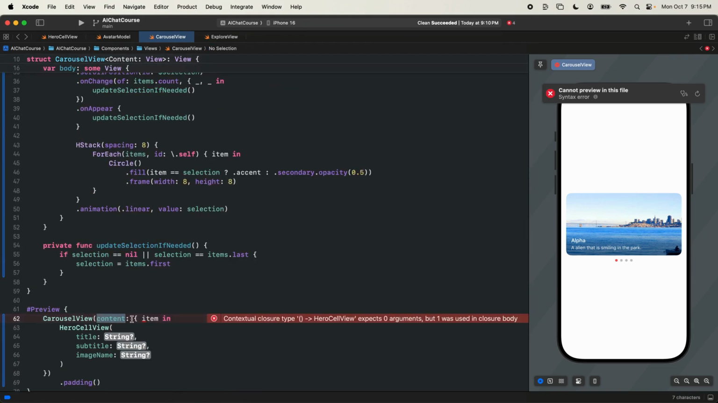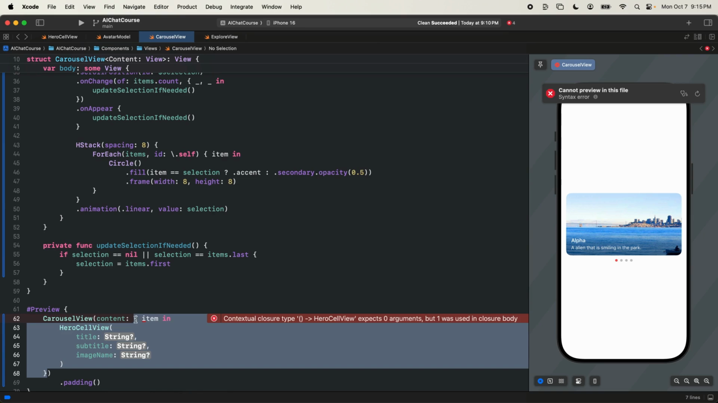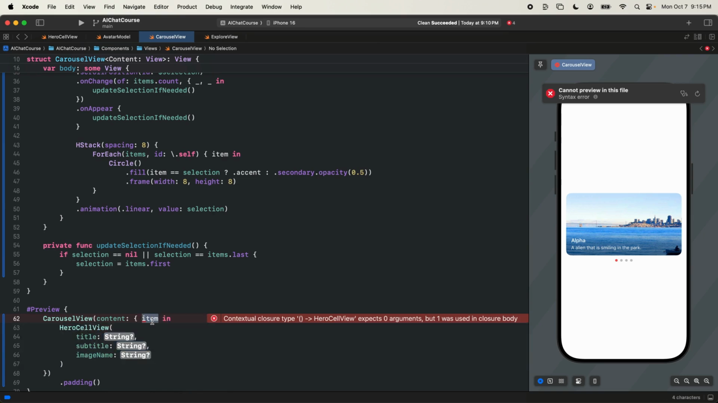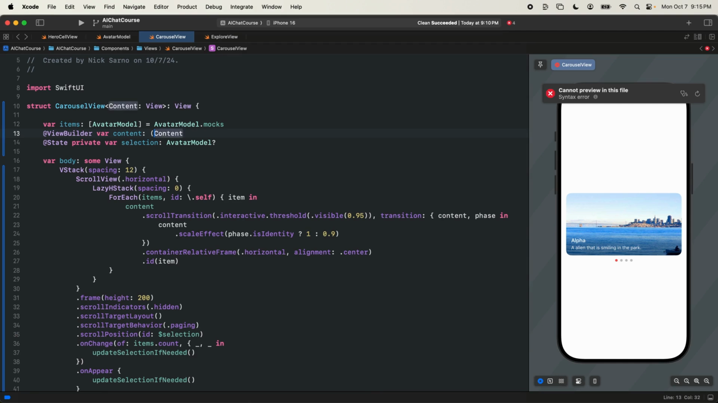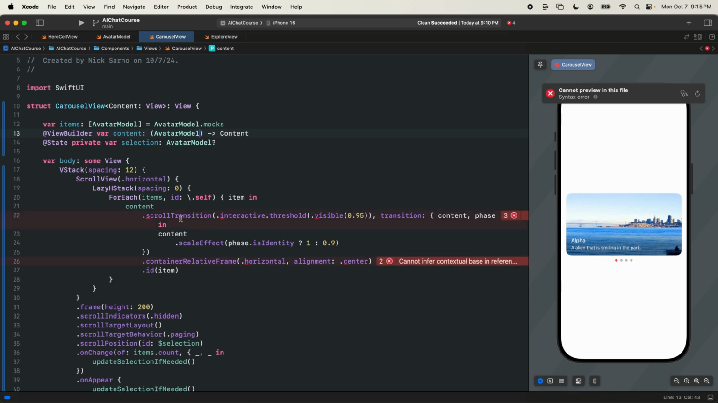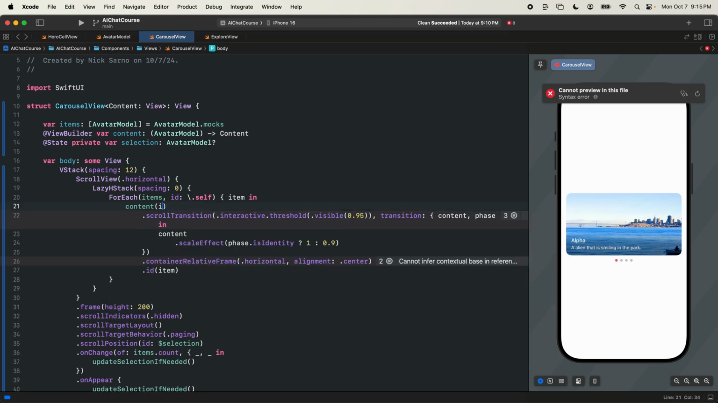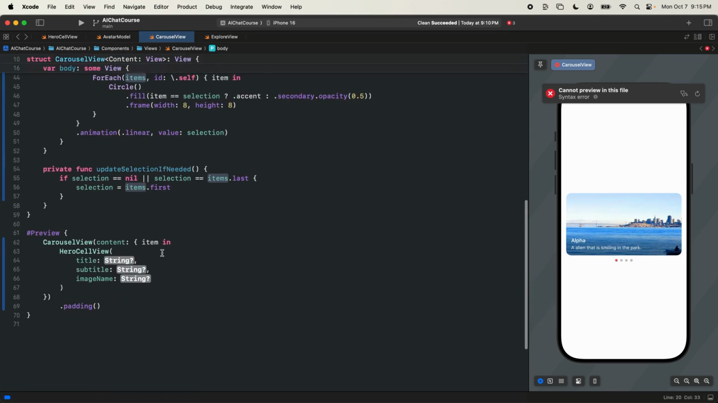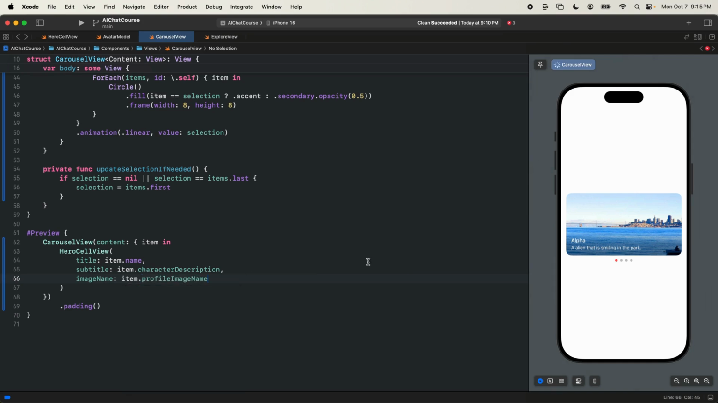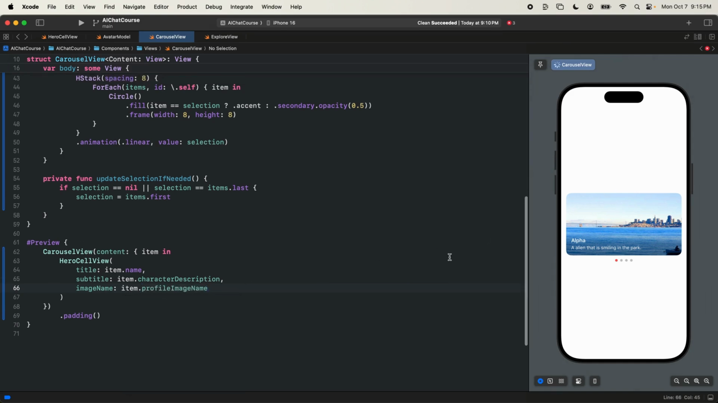So we need this content closure, this view builder, to accept an item so that we can use it here. So rather than just being a function that returns content, let's make this a function that accepts an avatar model and returns content. So now when I create the content, I have to pass in an avatar model, which I'll pass in the item. Down here, I should now be able to do item.name, item.characterDescription, item.profileImageName. Let's see if that renders.